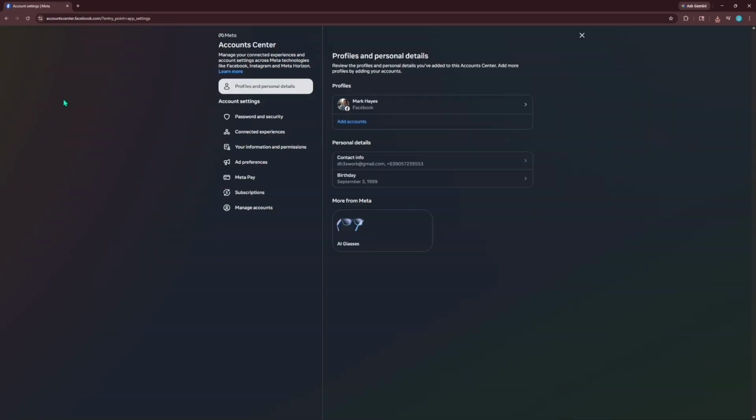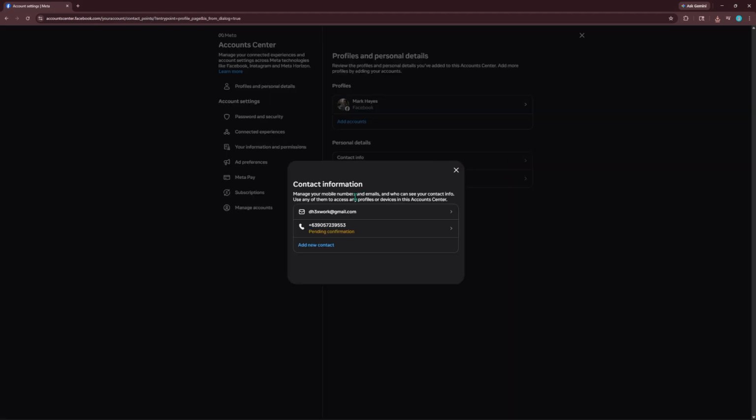On this page, find the section labeled Contact Info. It might be labeled as a box or a tab. Click on it to view all the contact information that's currently linked to your Facebook account. Here, you'll see a list of all the phone numbers and email addresses associated with your profile.